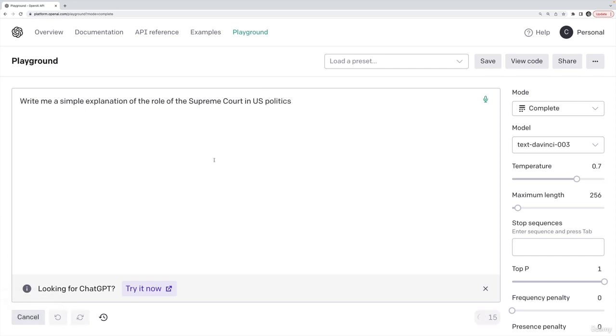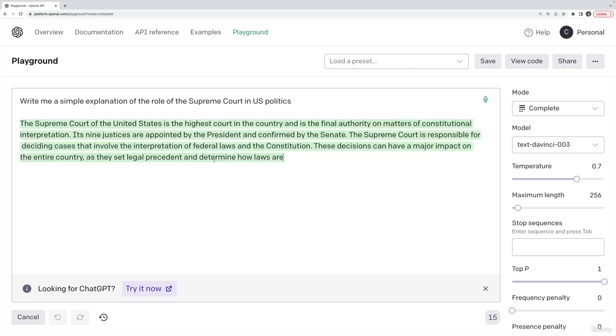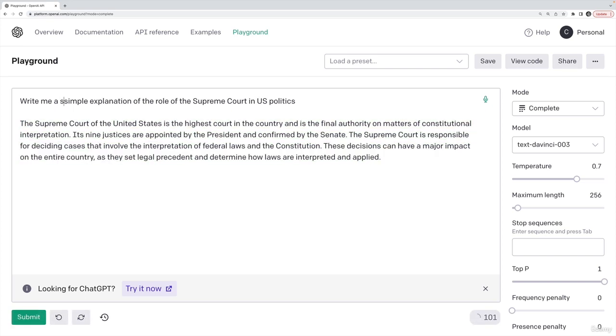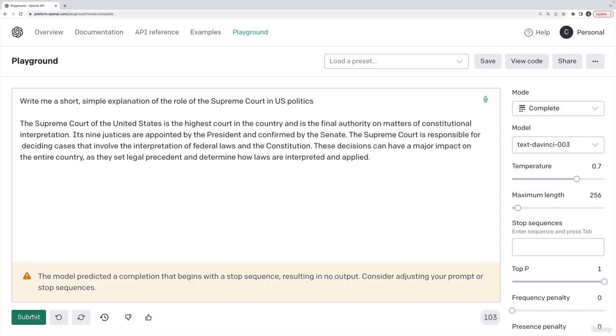But this is pretty fuzzy. What is a simple explanation? Or what if I said something like a short simple explanation? It's going to work. I'll get something. But generally, it's better to be as specific as you can. How many sentences? What makes it simple? Is it simple because it's dumbed down to a lower skill level? Is it simple because it's brief? Does it use small words and assume no prior knowledge of the Supreme Court or of U.S. politics?